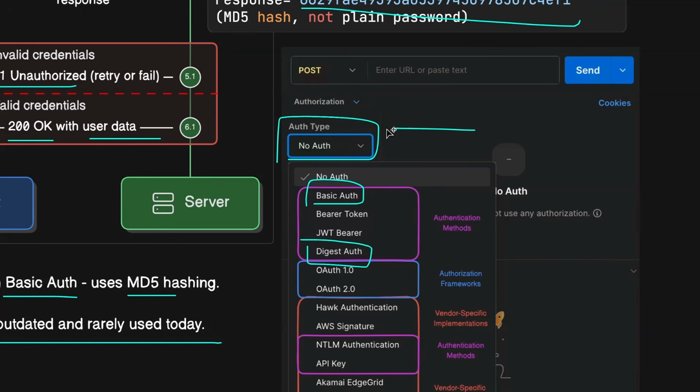Postman calls all of these authentication types just to keep it simple on the interface, but that's also one of the reasons why developers get confused and think that all of these are authentication types, when some of them are authentication methods, and some of them are authorization frameworks.